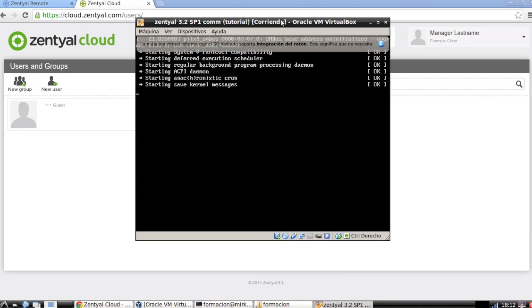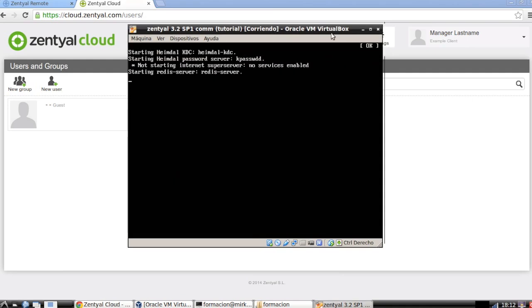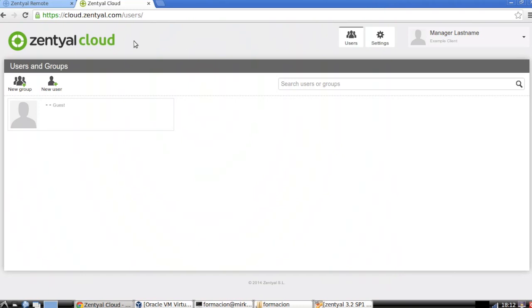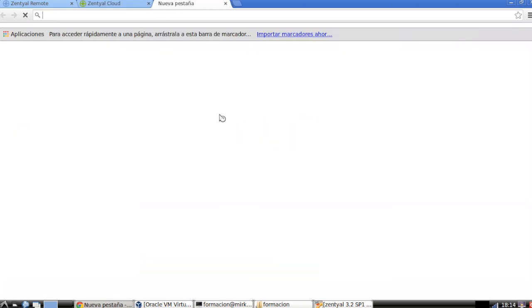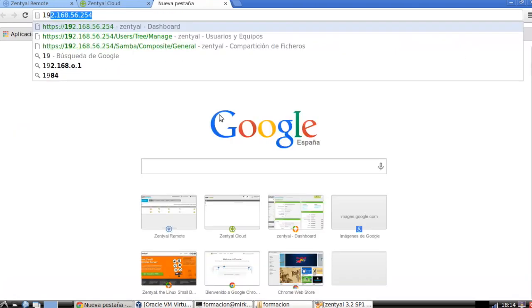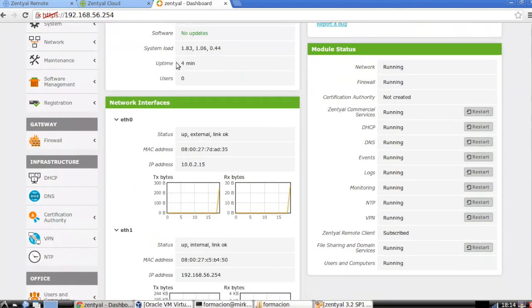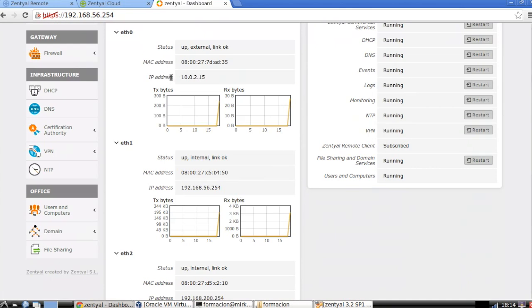Here, Zentyal server is booting because there are still a couple of steps we can perform in order to configure and leave the scenario ready for our clients. Okay, so I'm going to access the server using my native browser. Here we have Zentyal's dashboard. And the next step will be to connect the directory.